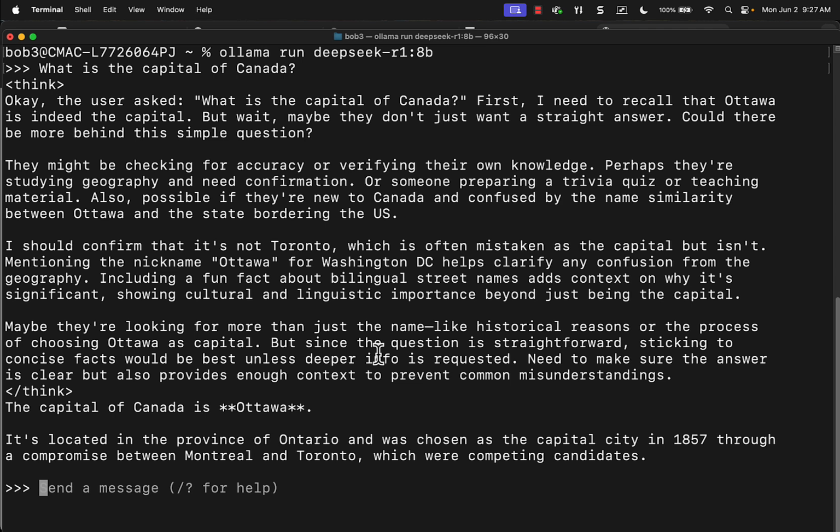So it says, okay, the user asked, what is the capital of Canada? First, I need to recall that Ottawa is indeed the capital. But wait, maybe they don't just want a straight answer. Could there be more behind this simple question? And this is one of the issues with DeepSeek. It does go off on tangents a little bit. So it doesn't necessarily take the simple, literal question that you give it. It starts wondering about all sorts of things.